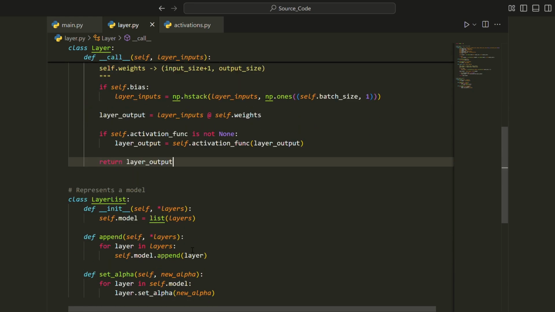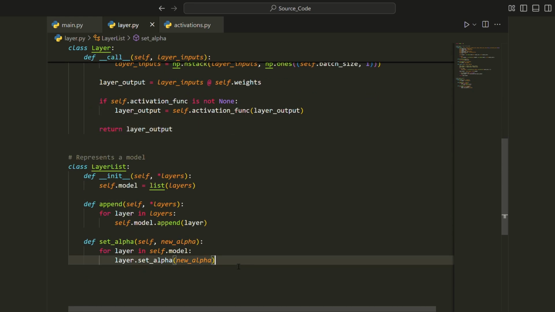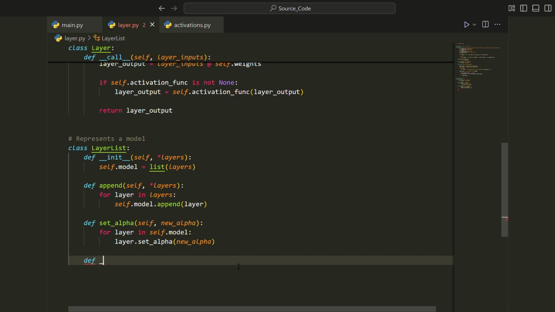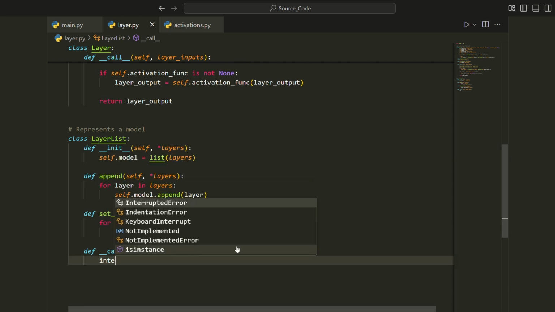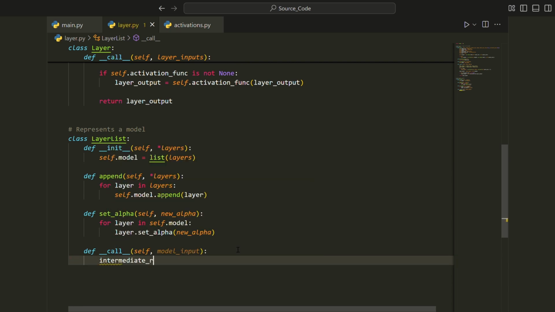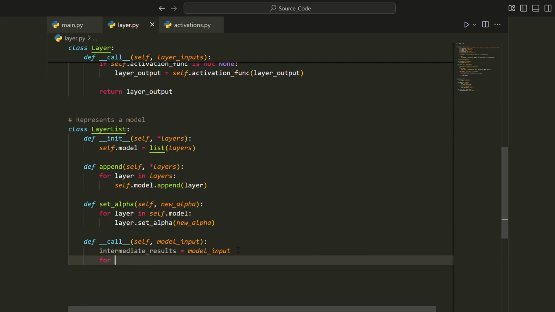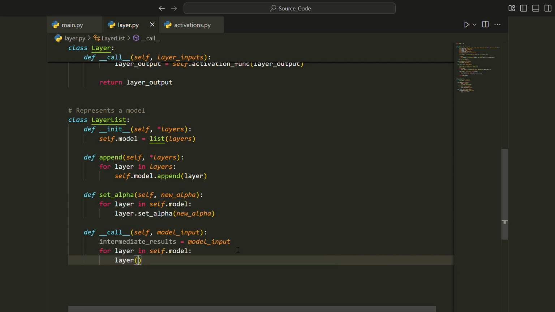Now the calling function will be implemented in this layer list class. We're going to define another call here. The call method will take an input. We'll call it model input. We'll assign it to intermediate results. And then for each layer in self.model, we will pass in the intermediate results matrix, and we'll assign the result from the layer back to intermediate results.